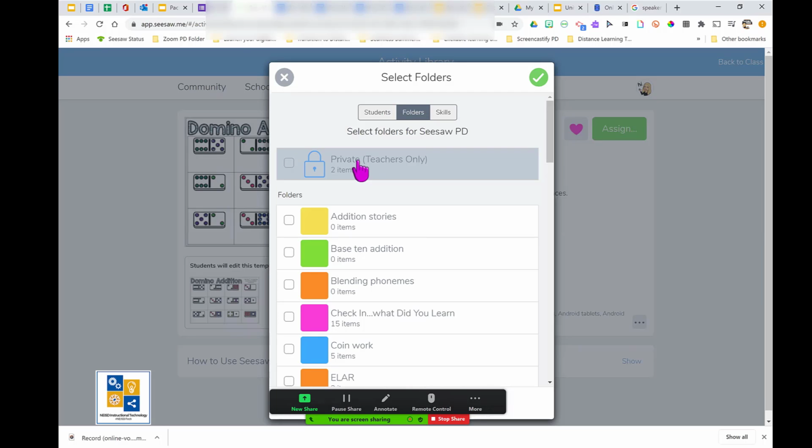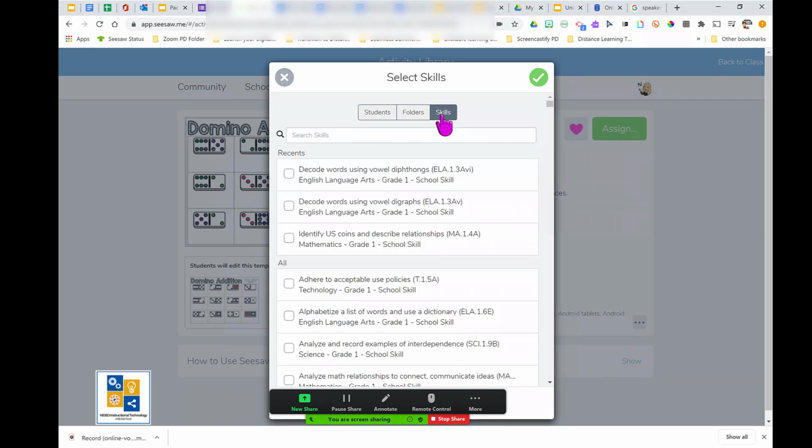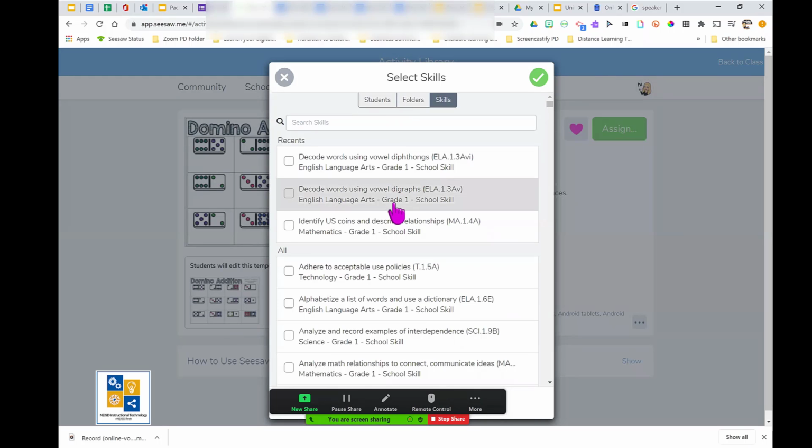So if I'm doing an activity that I want to use to assess the kids, but I don't necessarily want it to go to their journal for parents to see, I can set that up to go to this private teacher folder, which I think is really nice. And then the last option is skills. So whatever grade level your Seesaw class is, those are the skills that are in your Seesaw skills package within the class. So it's a really long list.